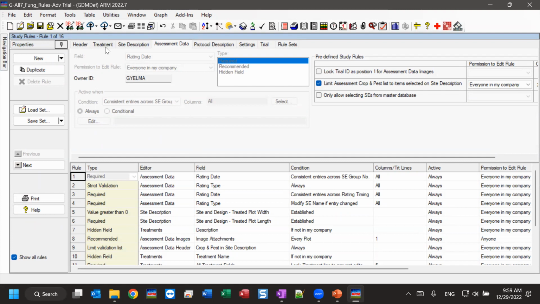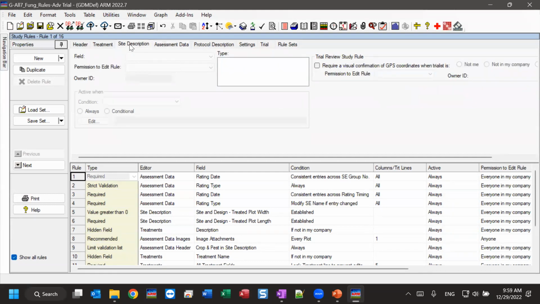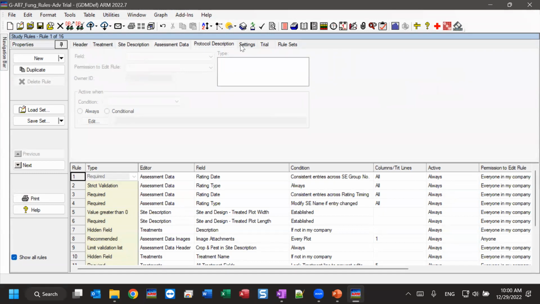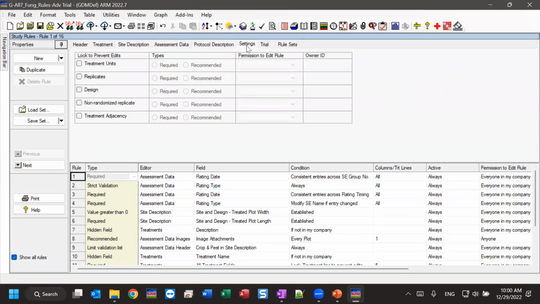I did just want to point out real quickly, and we kind of showed one of the examples of these predefined rules. But kind of on each section, there are a few different ones. There's a trial review. There is kind of a strict validation, but specifically for SEs. Not a whole lot in the protocol description, but you'll find more of these in the settings tab. Most of that's just locking a field that's on the settings editor. And that really shows up as a pop-up dialog. So it just behaves a little differently, but same idea.